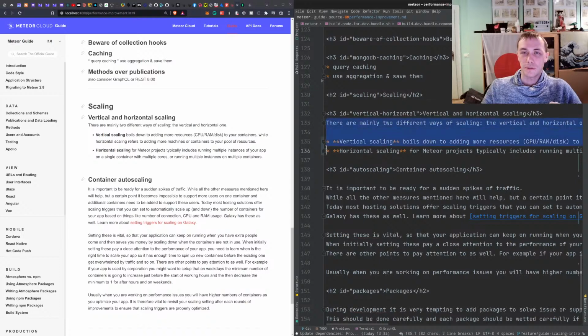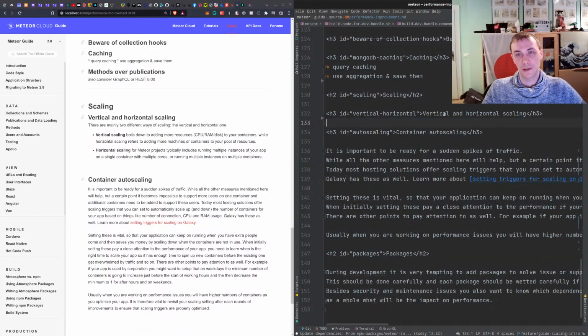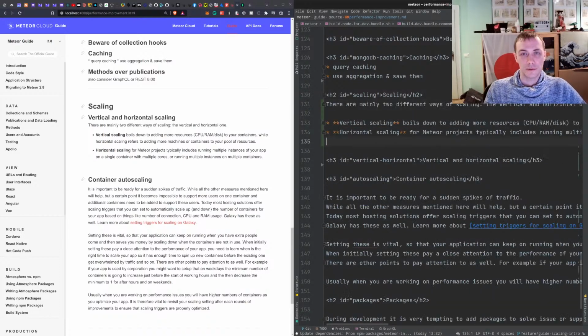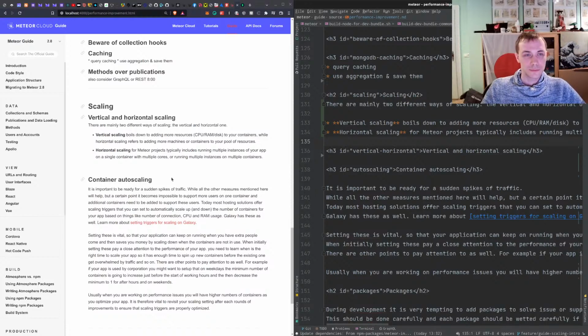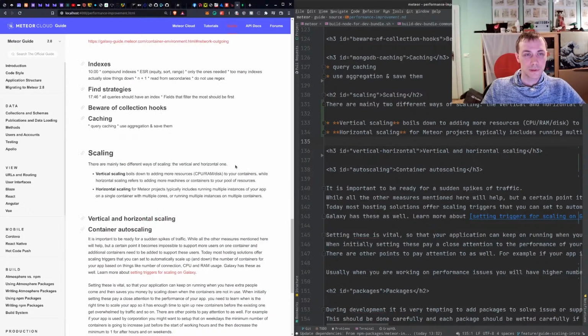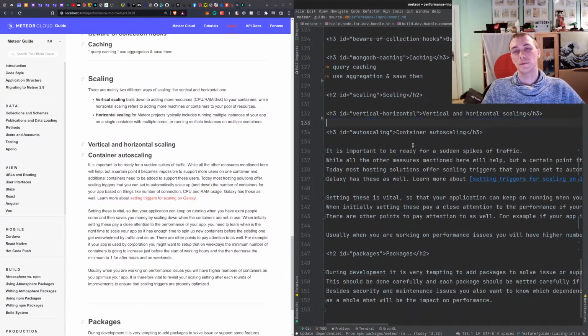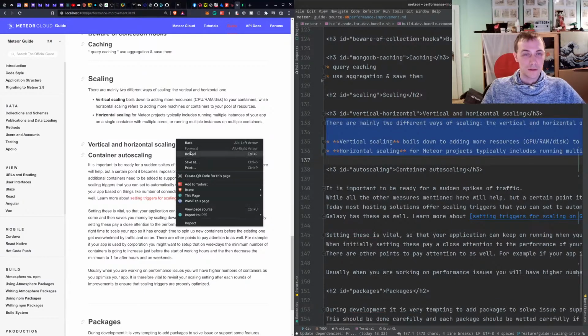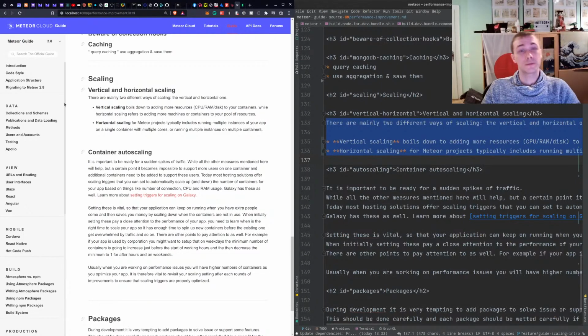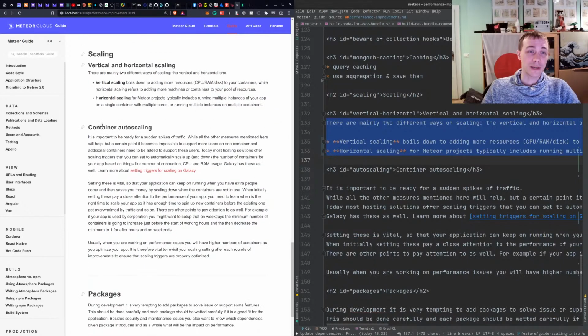Actually, no, I need to move this over here. Or no, sorry, that was correct. So I'm just giving a quick introduction: what is vertical scaling, what is horizontal scaling, so people are aware of that.